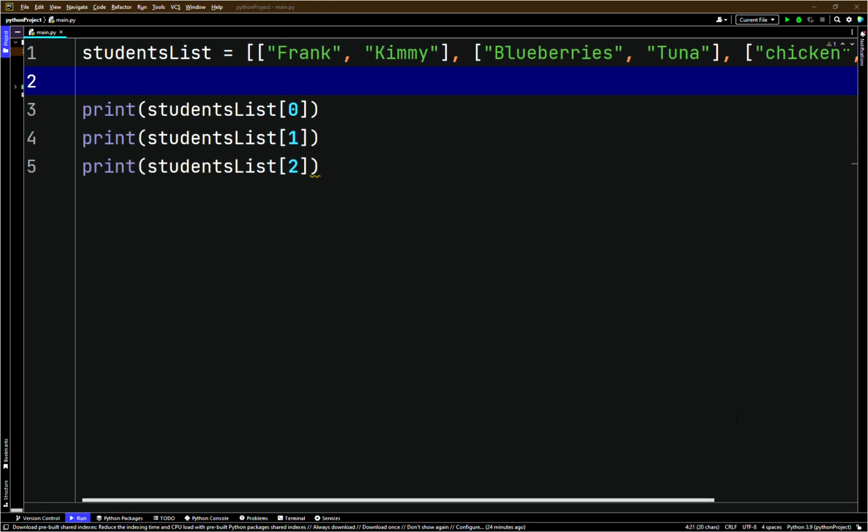Now column 0 is Frank, blueberries, and chicken. So the columns go left to right, the rows go up and down. Here we have in column 0 Frank, blueberries, and chicken. And in column 1 we have Kimmy, tuna, and shrimp. So hopefully that makes sense.